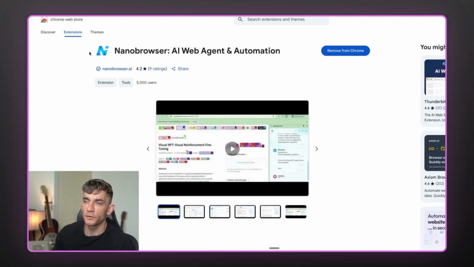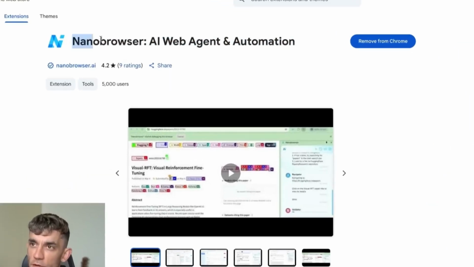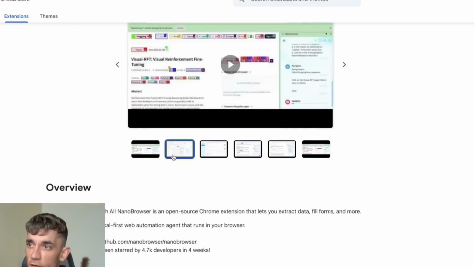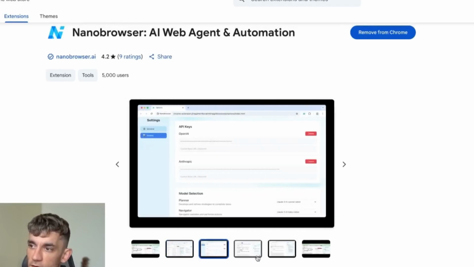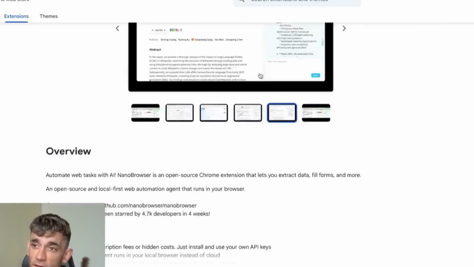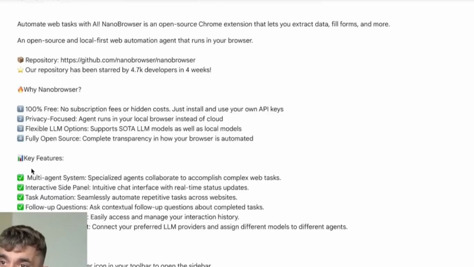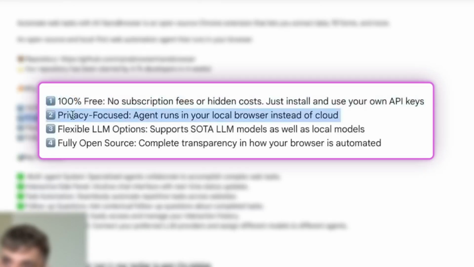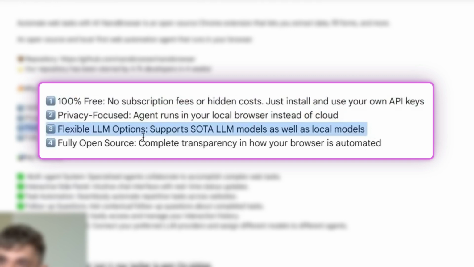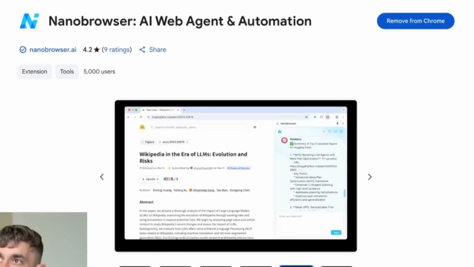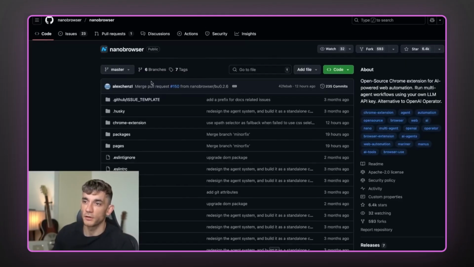So, if you want to automate your browser with Gemini 2.5 Pro, you can use this free Chrome extension called Nano Browser, and then you can install this to Google Chrome. You can see some examples of how it works right here. Essentially, you can use your existing instance of Google Chrome and then start navigating across your browser. Now, this is 100% free. You can also run locally, so it's more privacy focused. Additionally, you can use the flexible LLM options, so you can switch between different LLMs, and also it's fully open source. You can see here it's available on GitHub.